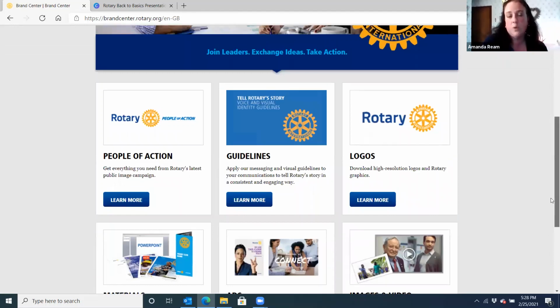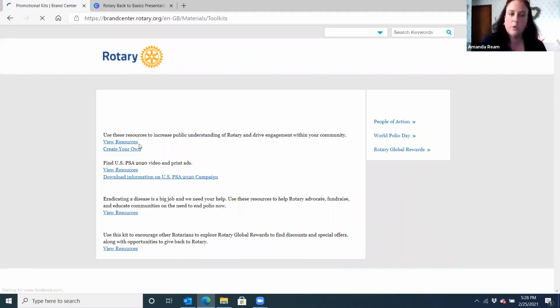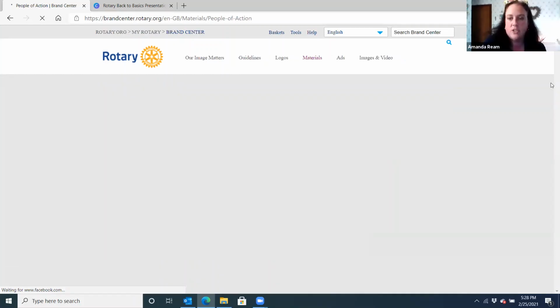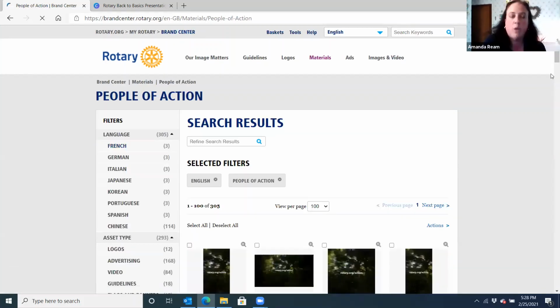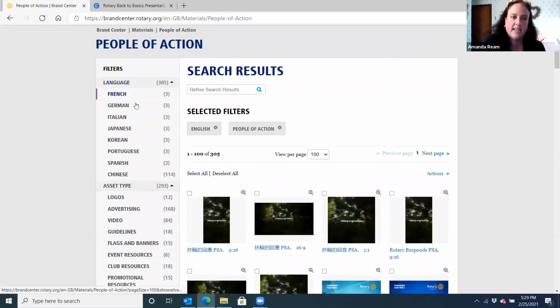So there's a lot more that they have to offer. If you click under People of Action, you're going to have the create your own option. That's going to take us to the page where we just were. It also has some other resources that you can use and just download directly that are the more general people of action campaigns. And what you will find here is that they have all different languages. You can narrow that down over here on the side and select which language you want so that you're not looking through everything all at once. And so it's searching for English here.